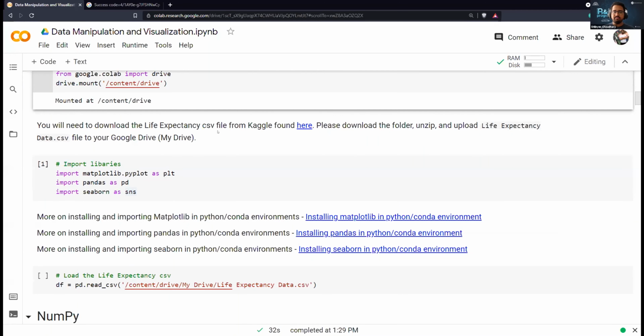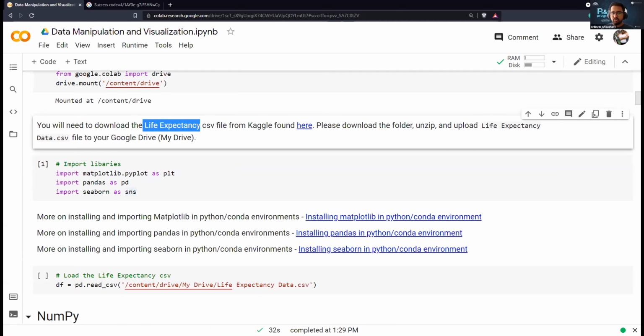Again, just to remind you, you need to download this life expectancy CSV file data set from Kaggle, and the link is here if you cannot find it directly. Otherwise, just go to Kaggle and write in life expectancy data set WHO and you would find it.